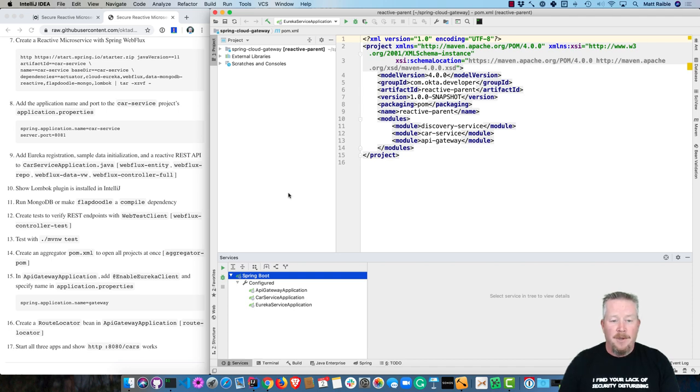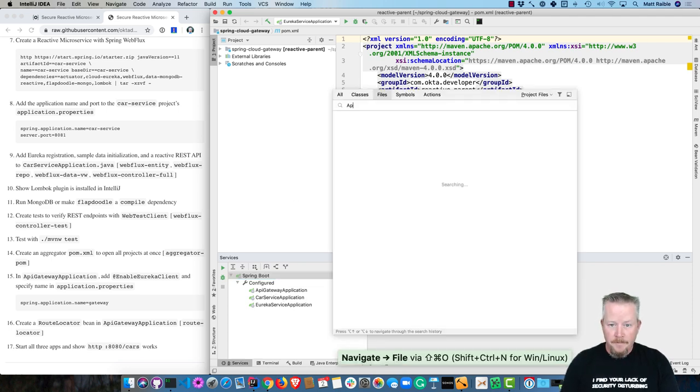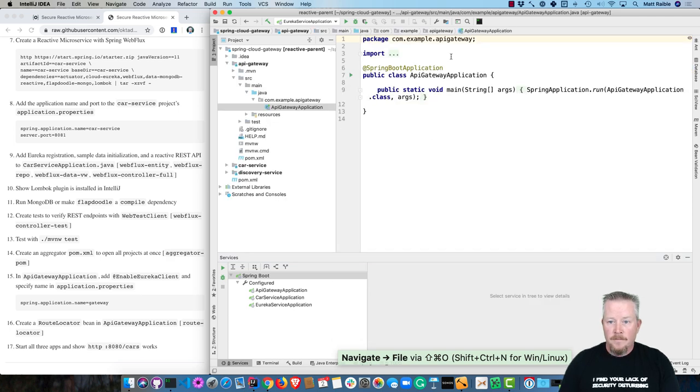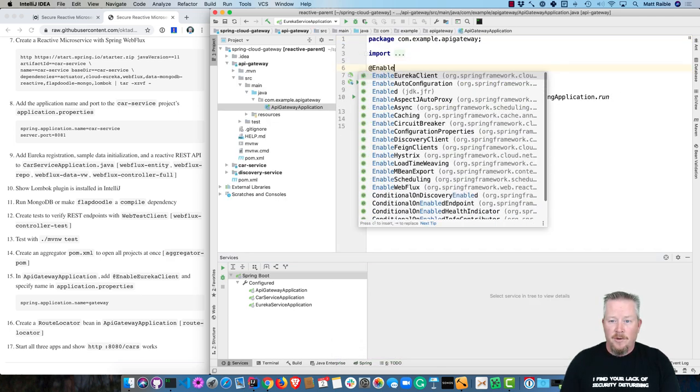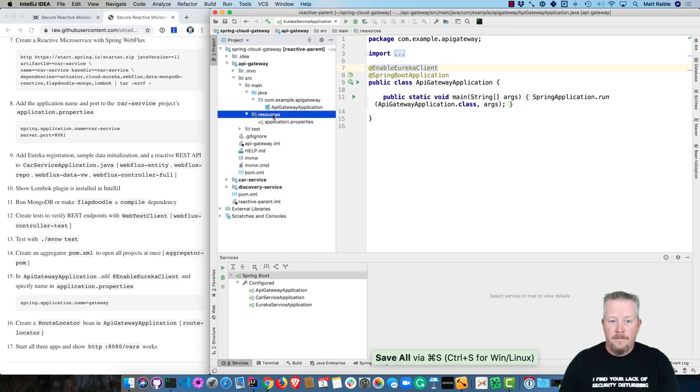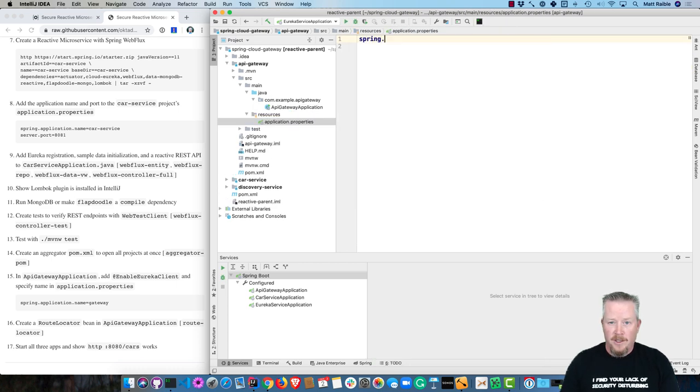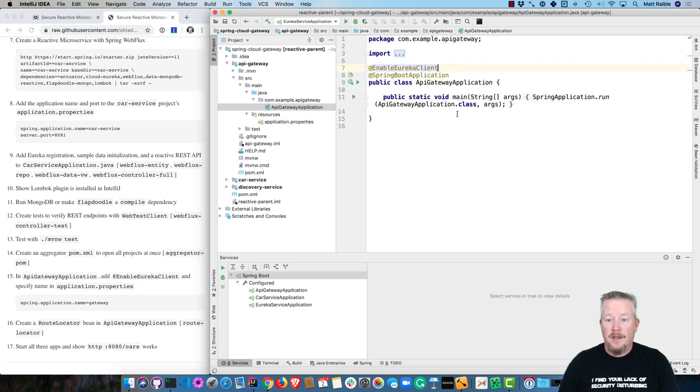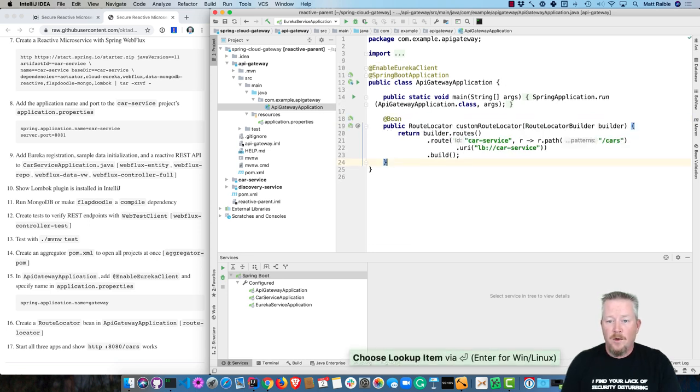So in the API gateway application, we need to enable Eureka client and then Spring application name. And then in the client, we can create a route locator bean. Or in the API gateway application, you'll notice this is just a custom route locator, and we're using the builder to specify the routes to car service, matches that cars, and uses load balancing. That's what the LB stands for right here.